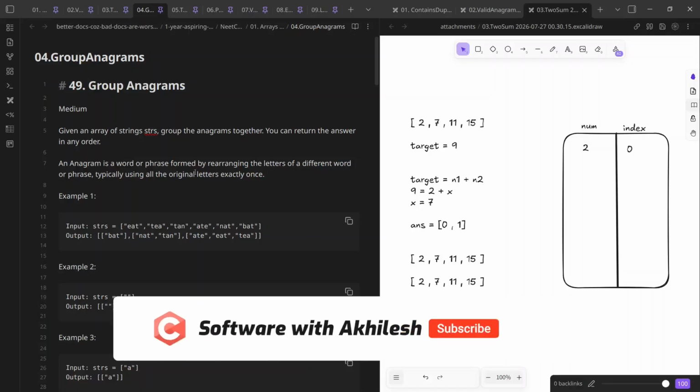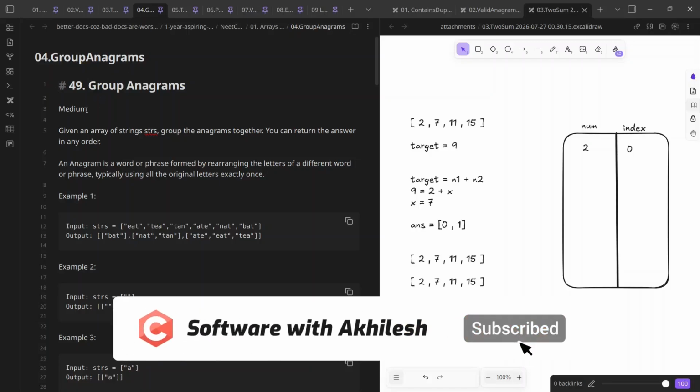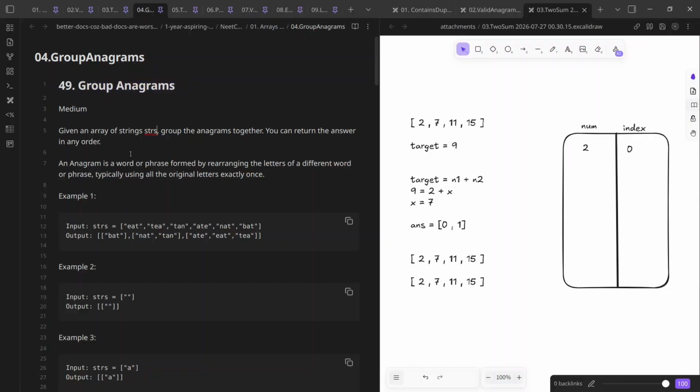So we have the next LeetCode question, that is Group Anagrams. So group anagrams, what does this question say? We are given an array of strings. Group the anagrams together, you can return the answer in any order.